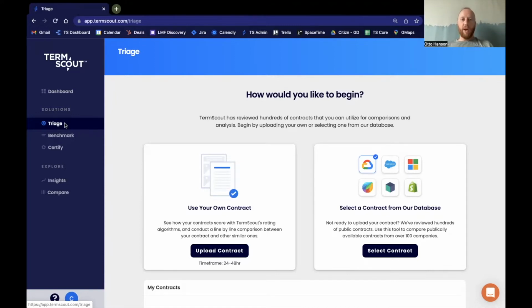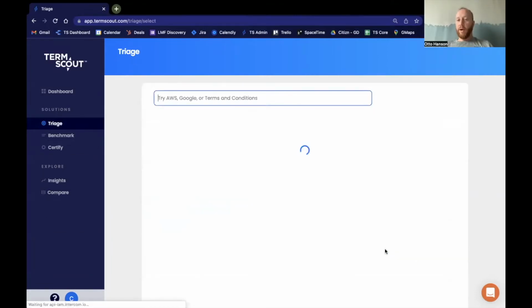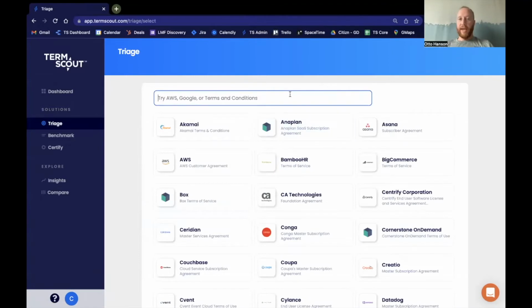So let me start by showing you our products, which are organized around the job to be done. The first major product that I'll show you is Triage. The job to be done here is really to help me decide whether or not to sign a contract or what to do with it. Our users can upload their own contracts, and they can also select a contract from the public data set.